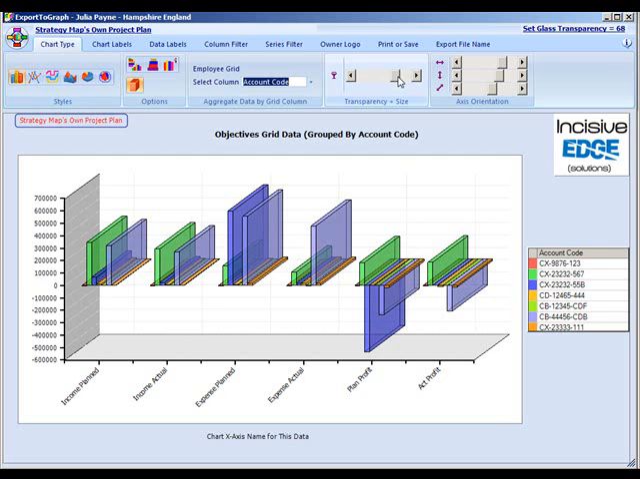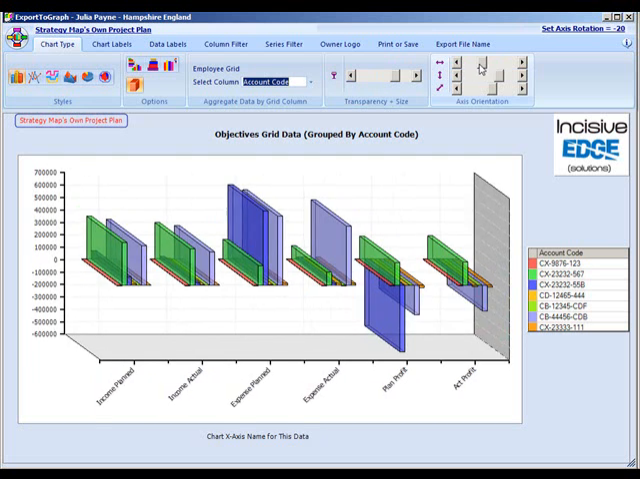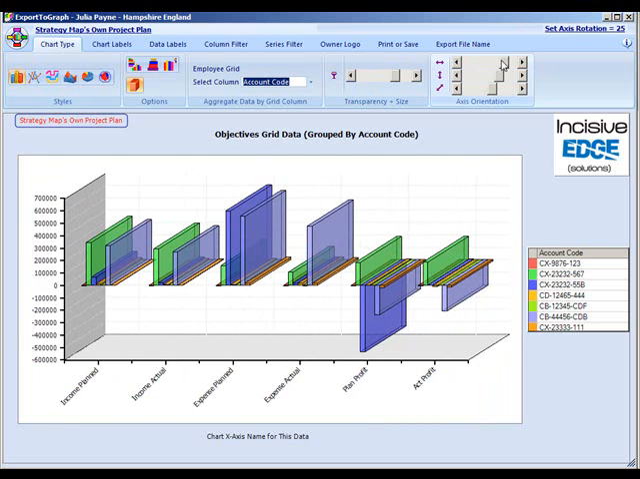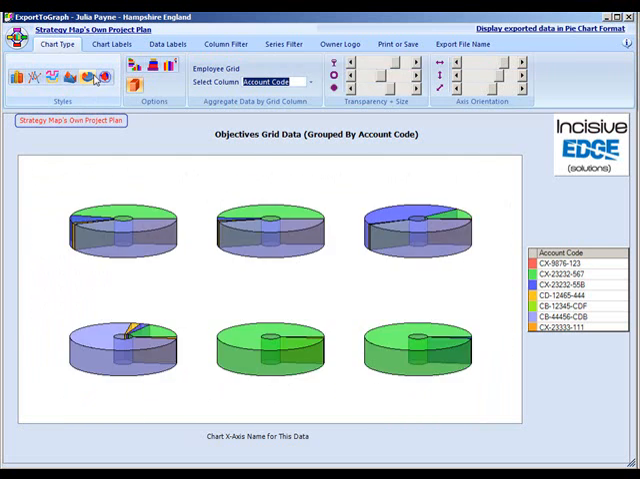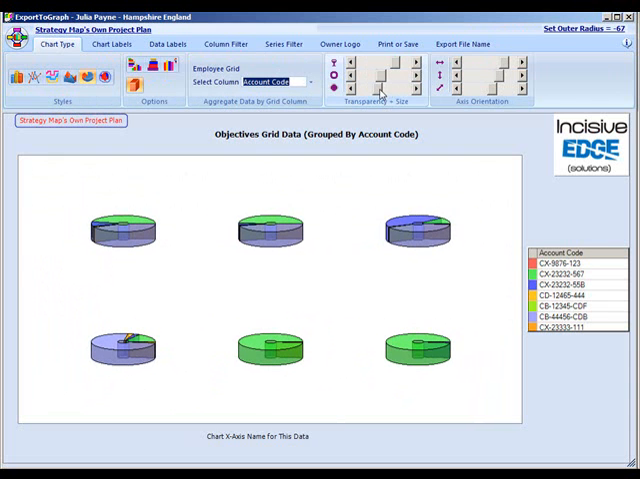If you have chosen 3D mode, then there are slider bars to change the axis orientation. If you have chosen pie graph mode, then you can change the overall and donut hole sizes.